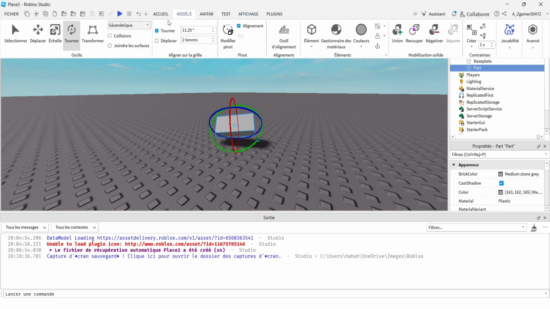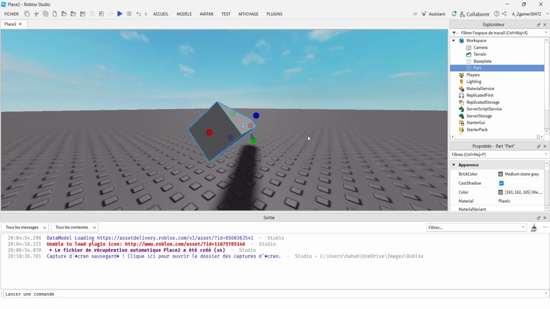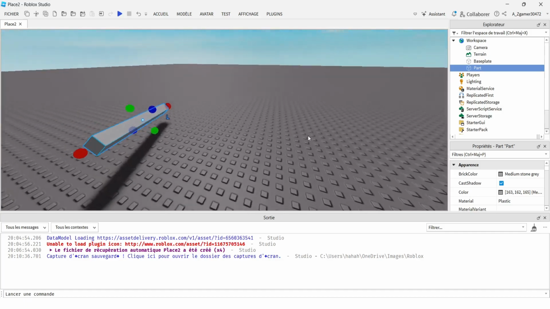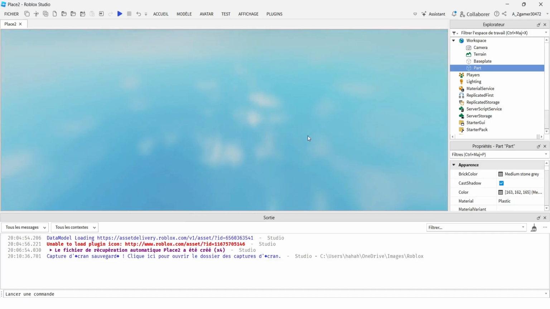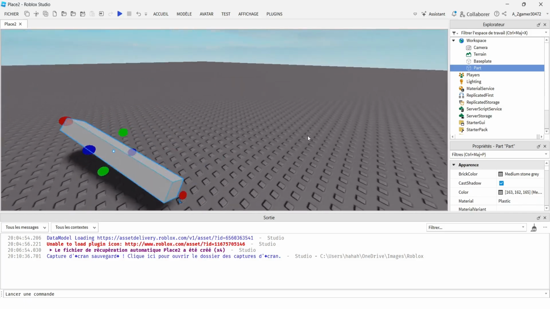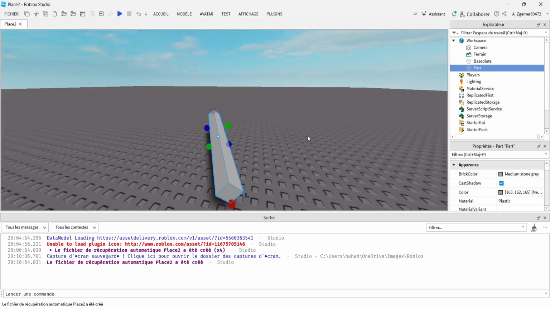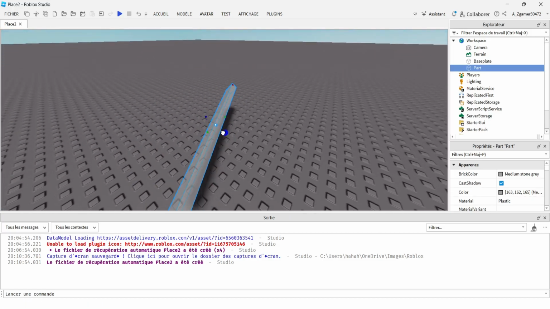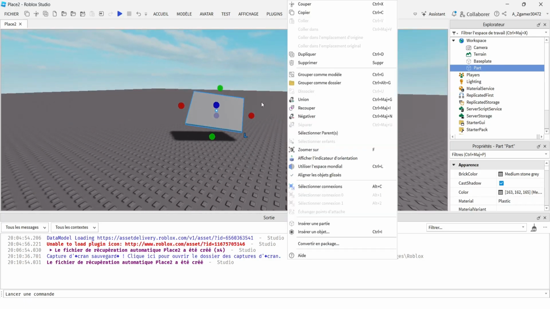Then we can also scale it down or up. Here we're gonna make it quite long, but pretty small, I guess. Long and small. That doesn't make sense. That does not make sense at all. We're just gonna make it like this. It'll look like some sort of floating screen.